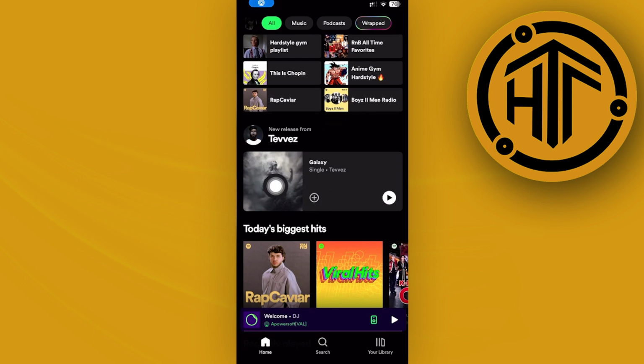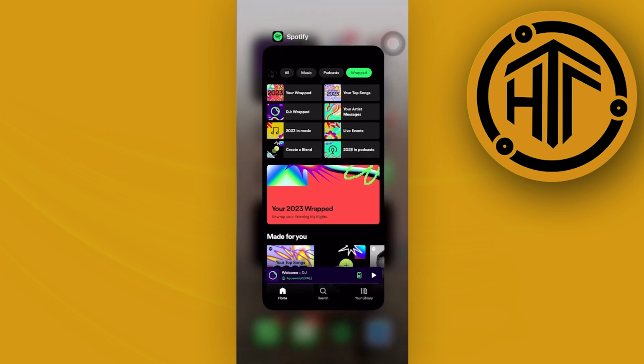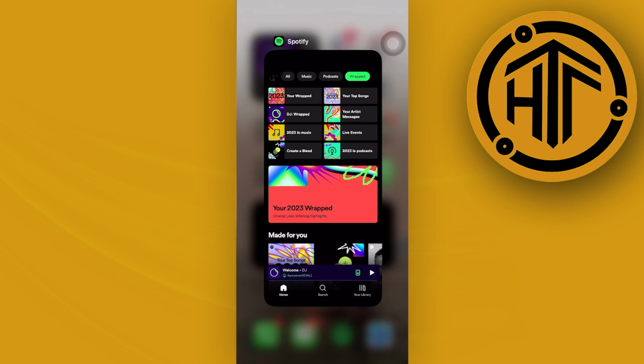But if you have and you still cannot locate it, you can easily locate that over on your tabs over here on the top, over on the Wrapped tab. So just tap on Wrapped and all of your Spotify Wrapped, your artists, top songs, everything is going to be located right here. Just tap on whatever you want to tap and it's that easy, guys. That is all for this video. That's how you guys can see your Spotify Wrapped 2023.